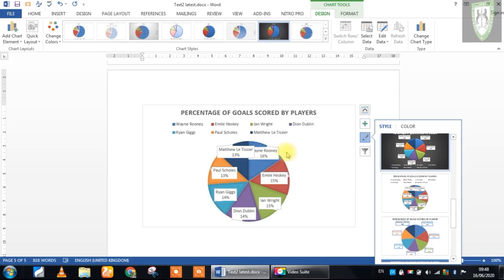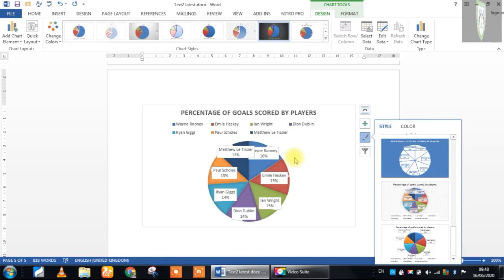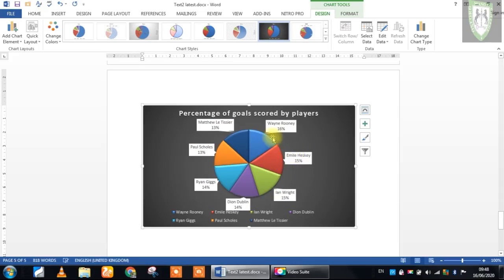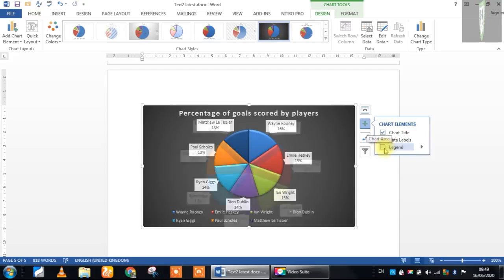For some reason I'm having it inside out, so I can adjust all this. There, okay, it's already adjusted. Oops, our legend is back. So let me take out the legend again.